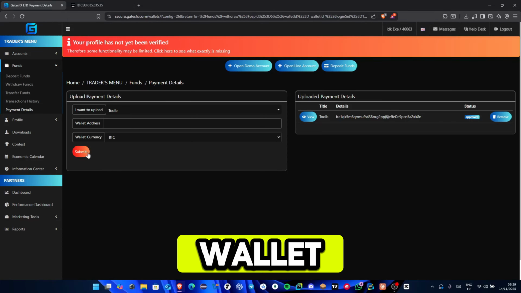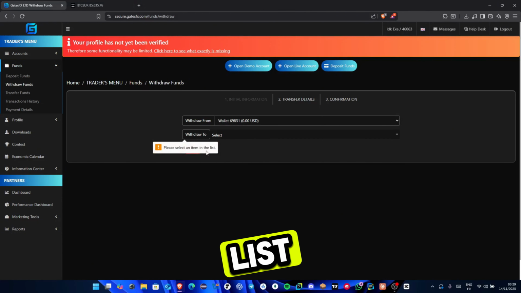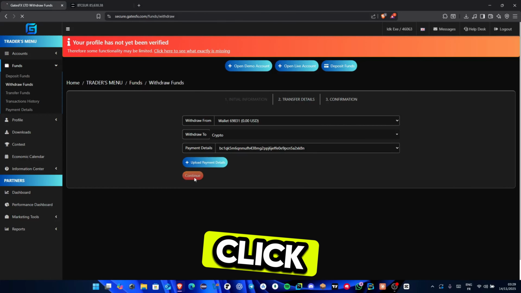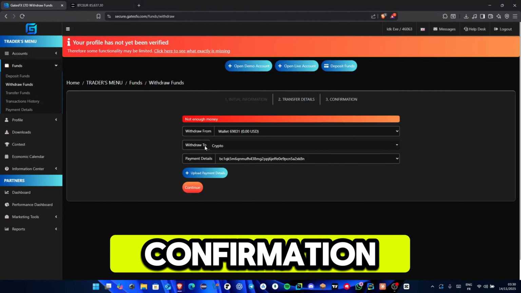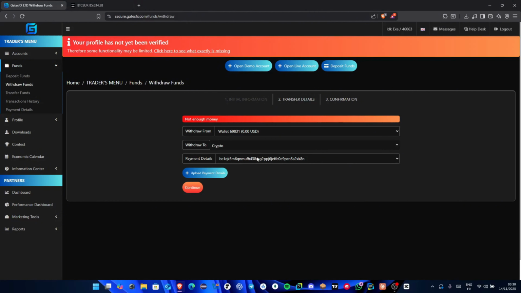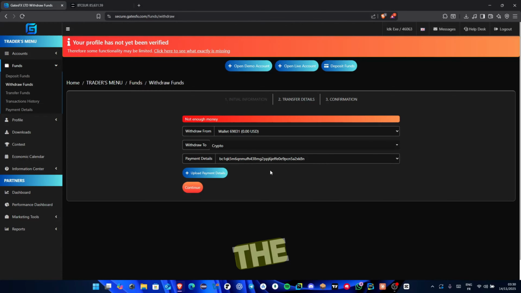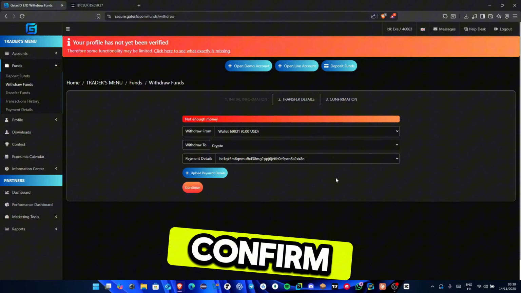Once you've added your wallet, go back to Withdraw Funds, and you'll now see it available in the list. Select the wallet, click Continue, and you'll be taken to the final confirmation page. If you have available funds in your GatesFX account, you'll see the exact transfer details. Review everything carefully, and if all looks good, confirm the withdrawal.